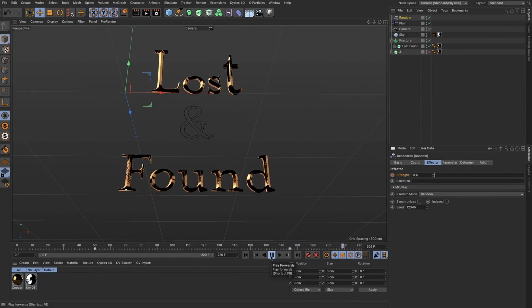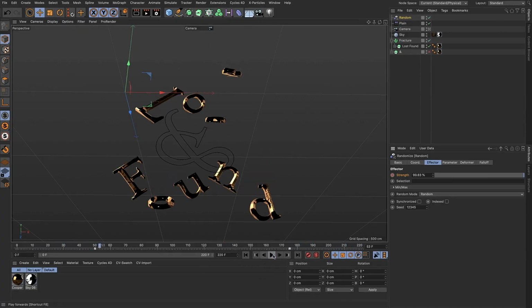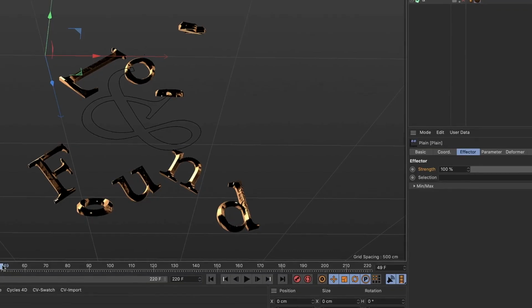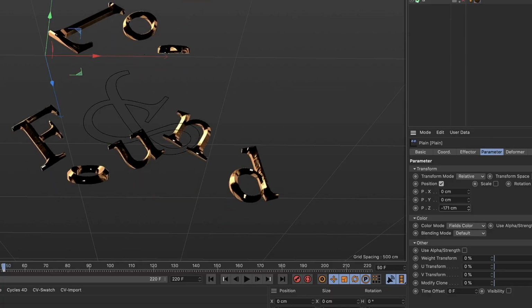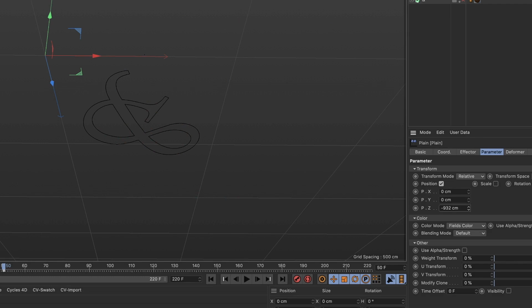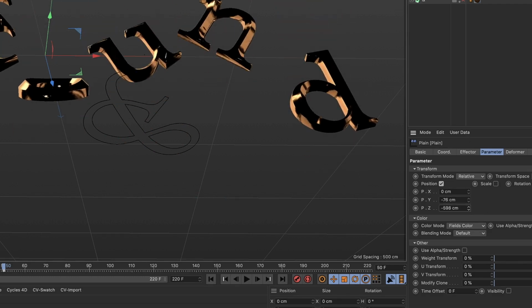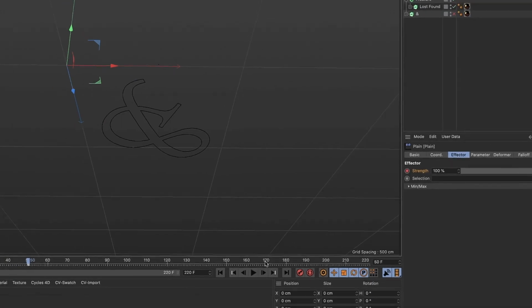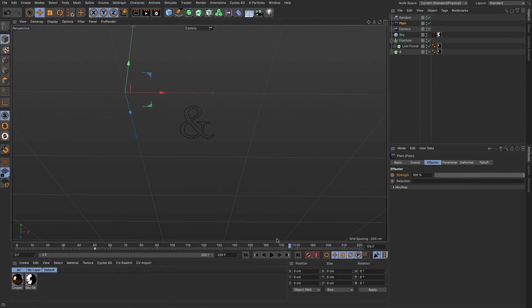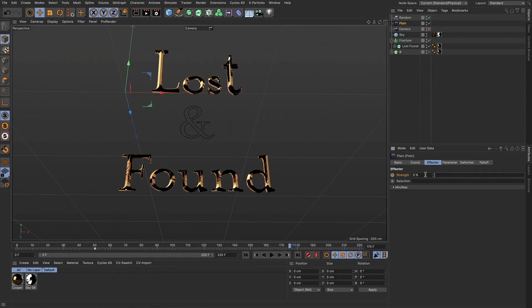Let's add to this by now going back to the plane effector. I'll drag up the strength and at the 50 frame mark, keyframe the strength. Let's go to the parameter tab, and with the position value selected, scrub the Y to a negative Z value, and I'll also affect the Y position just to bring this down a little bit. And heading back to the effector tab, I'll move to the 175 frame mark in the timeline and drag the strength value all the way down to 0, click to add a keyframe.